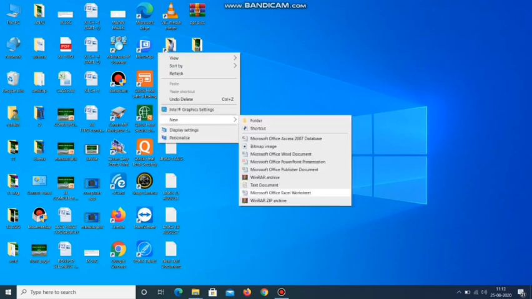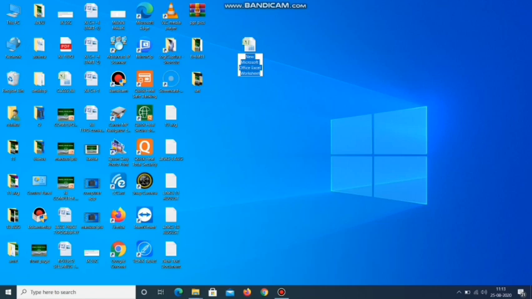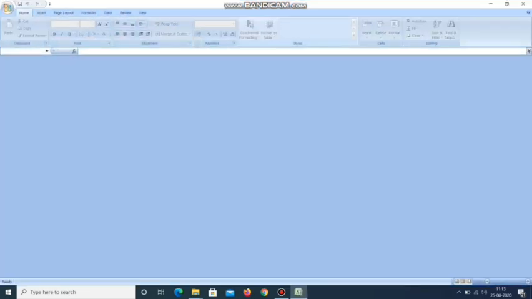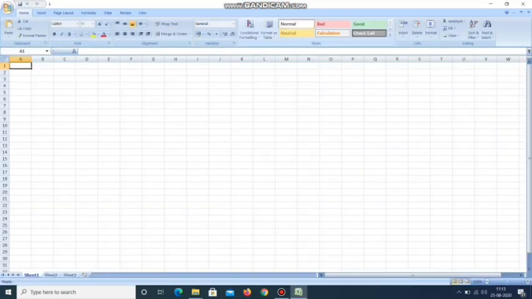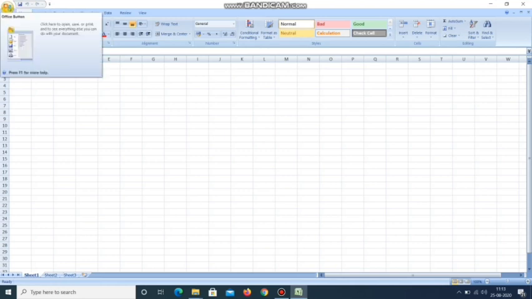To open an Excel file, you will have to right click on your mouse and choose Microsoft Office Excel. After selecting this option, you can rename your file. Like I rename this file with 12th practical. After opening, you will see such type of format.